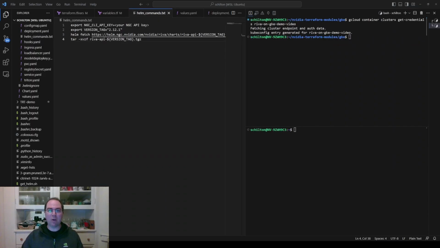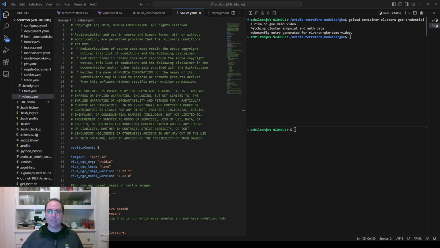Now we need to download the Riva Helm chart, which I've already done off screen. To do so yourself, use the commands shown here. In the Riva API folder containing the Helm chart, edit two files, namely values.yaml and templates/deployment.yaml. Let's address the edits to values.yaml first.